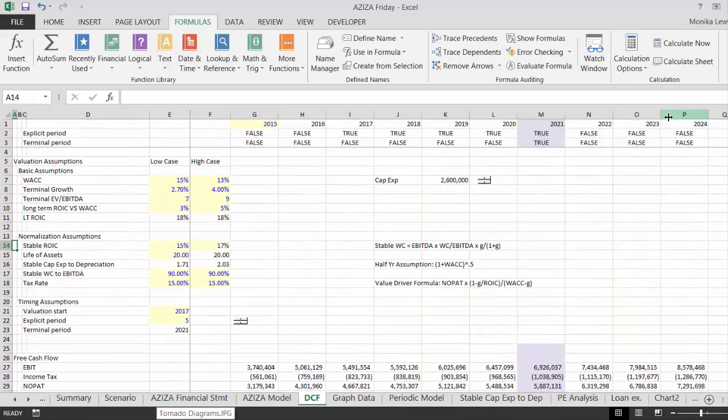Okay, so I just want to review a couple of the DCF things. I think we did a pretty careful job, actually. We put a high case and a low case for cost of capital and all that.